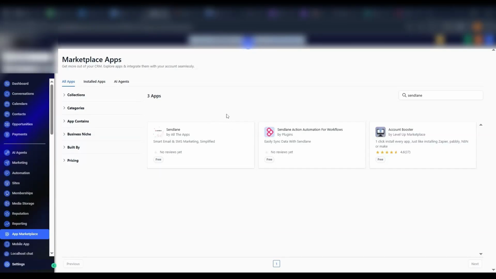Hello and welcome. In today's video, we are going to go through the installation and setup process of Sendlane Action Automation for workflows. Let's get started.